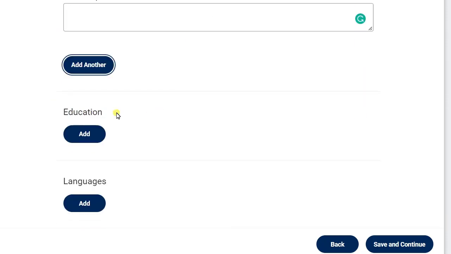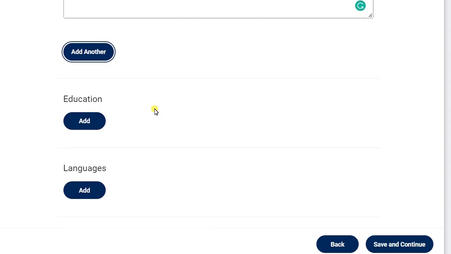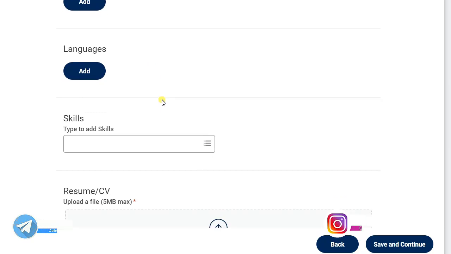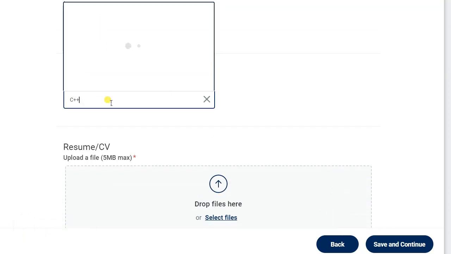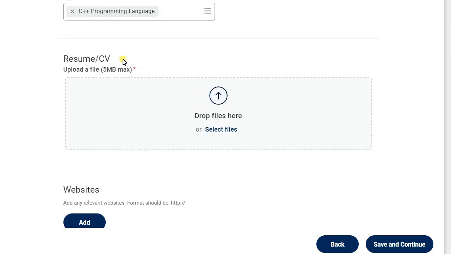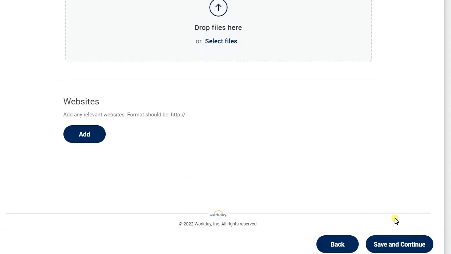Now in the education section, just add your education details, your master's degree or bachelor's degree, and in the language section you can add the languages. In the skill section you can write whatever skills you have, like C++, okay, like this. You can add these skills, and in the resume section just upload the resume and click on save and continue.